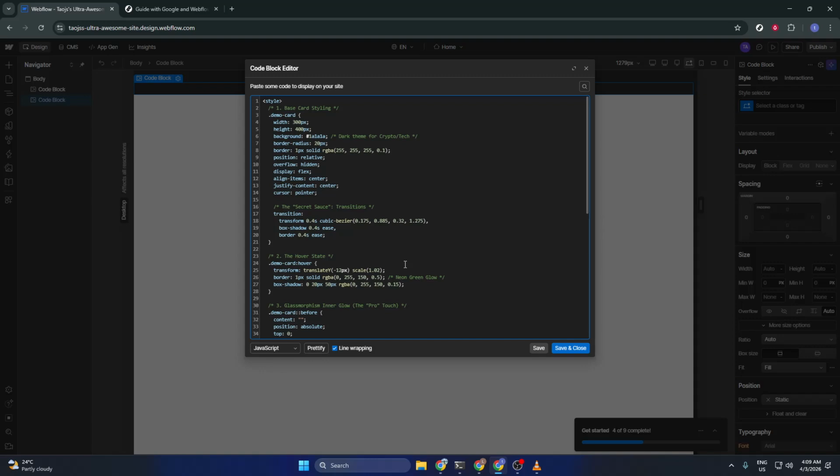That's it. You searched for Webflow, opened your project, added a code block, and pasted the hover animation code to bring your interface to life.